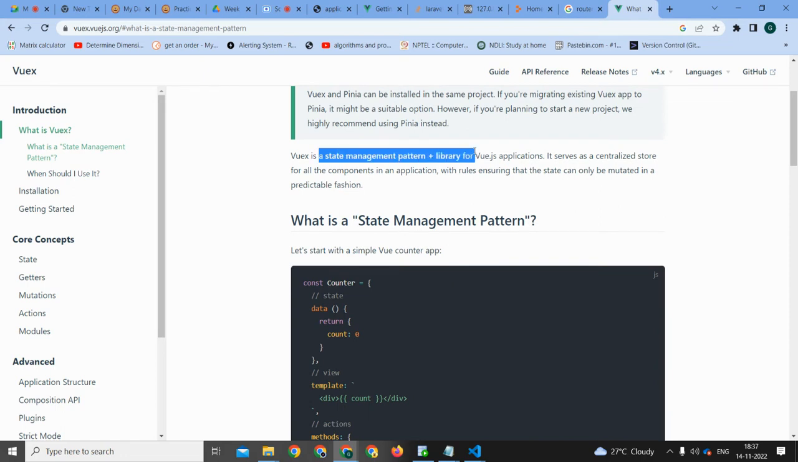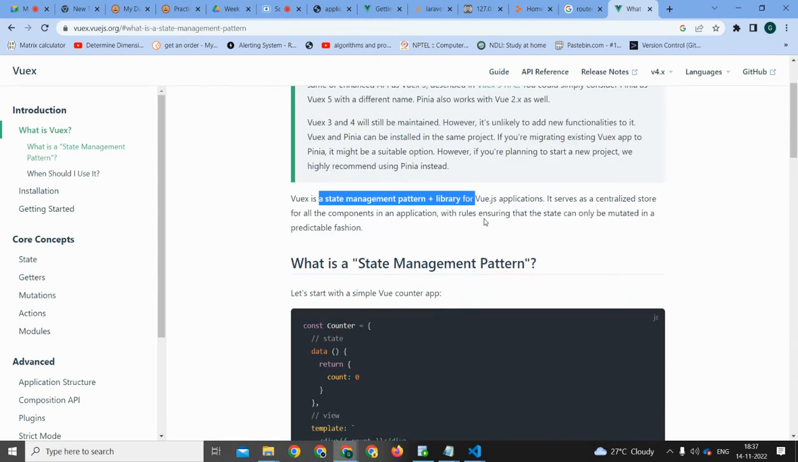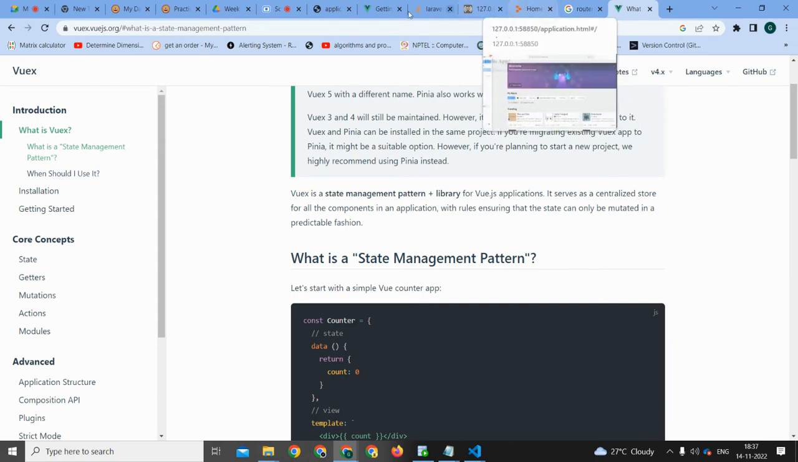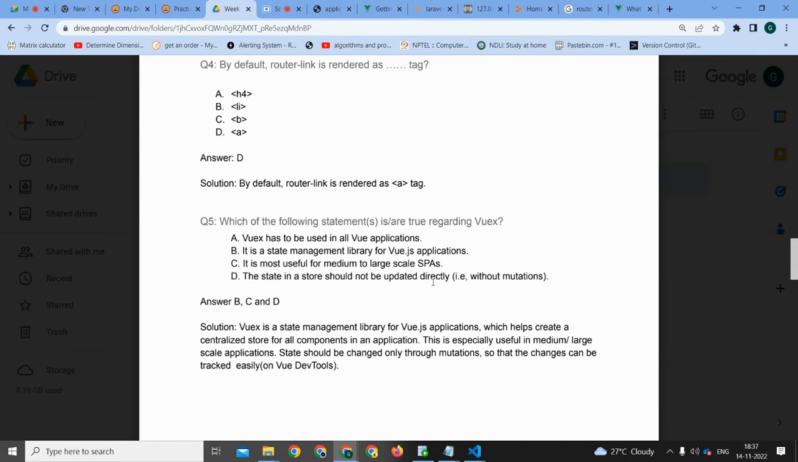It's like a state management pattern. We'll learn what a state is. It's basically used for single page applications and stuff like that. So that's what is there. Is there any doubt in this?